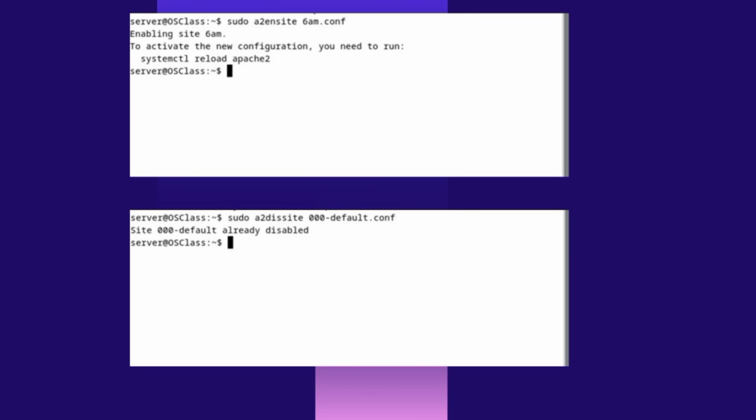To enable the file, we will use the tool a2ensite. So we will run the command sudo a2ensite, and then we will add the file name, which is 6am.conf. So there will be an enabled site 6am. To activate the new configuration, we need to run systemctl reload apache2. So now we need to disable the default site, which is defined in 000-default.conf. So we need to run sudo a2dissite 000-default.conf. So it will say the site is already disabled.